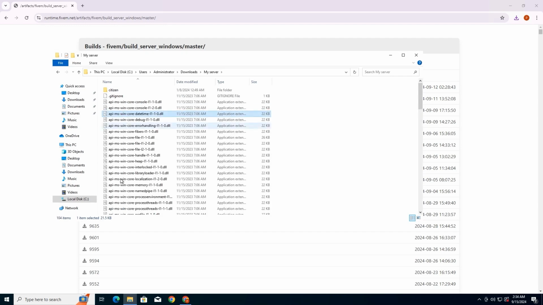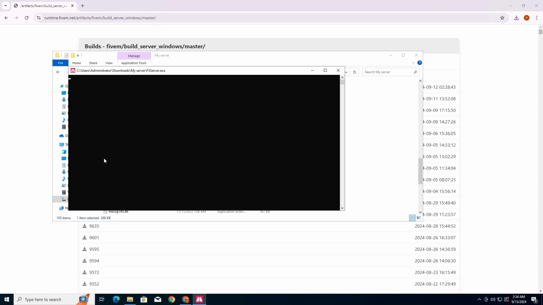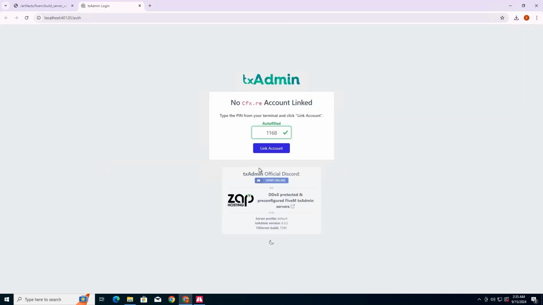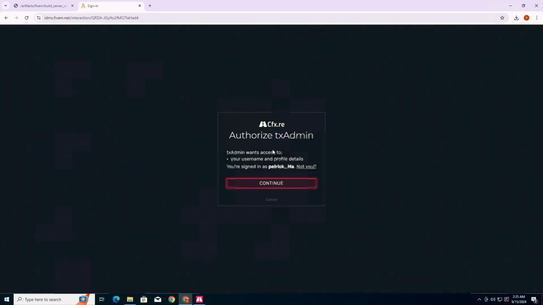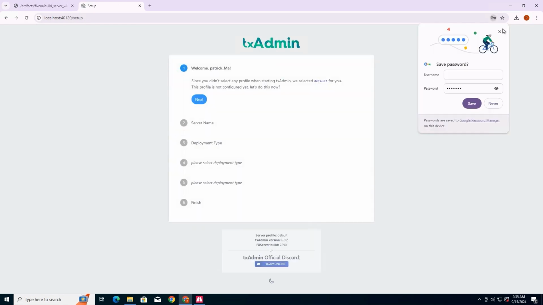To start your server, navigate to your server directory and run the fxserver.exe file. This will launch your server, and you should see an Open Browser tab. Check to make sure the PIN is filled, then click on Link Account. Now to log into your account, choose Continue. Create a backup password to sign up to your server's admin page, and click Create Master Account.